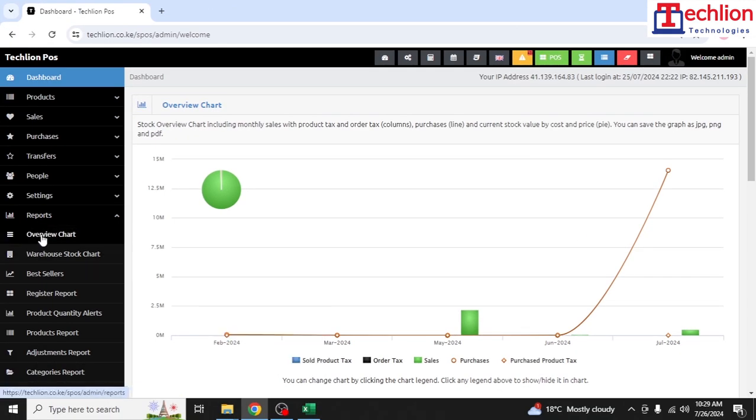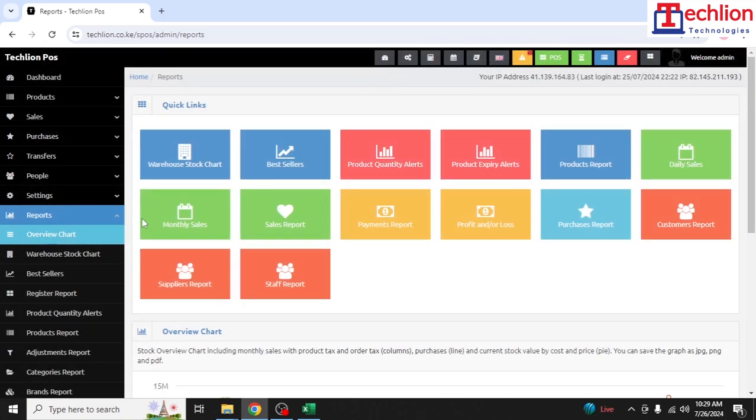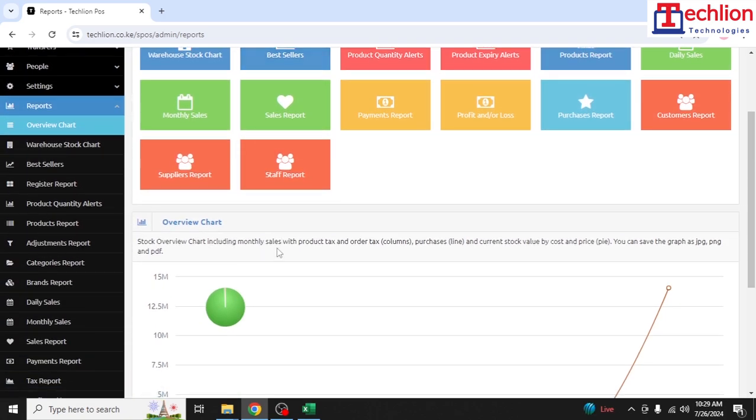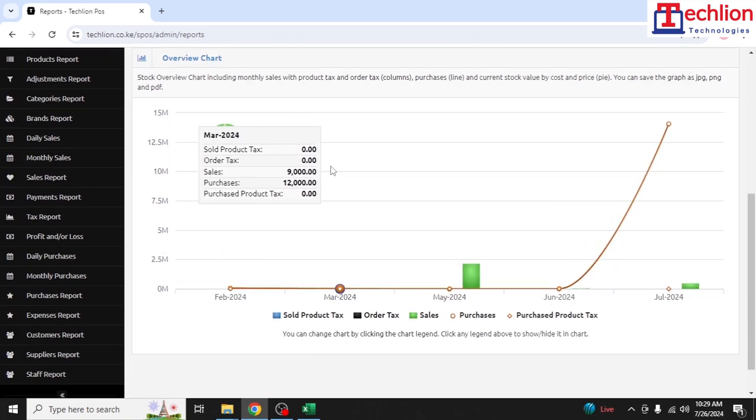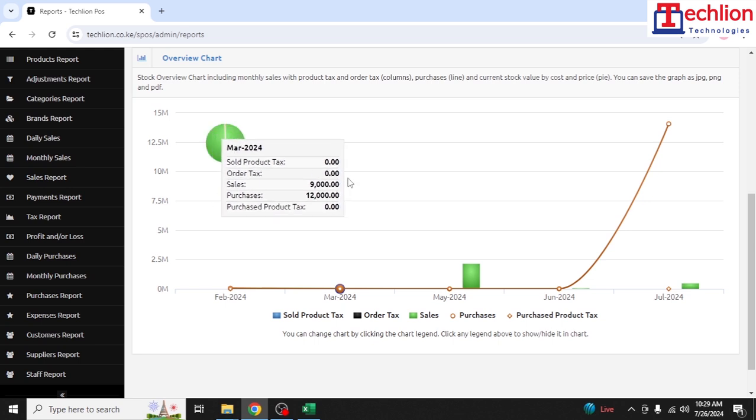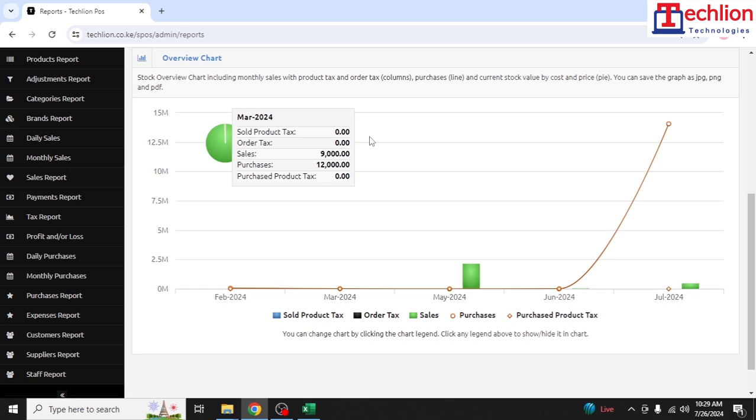On the overview chart, you will find quick links and an overview chart. An overview chart will give you a quick view of your business in terms of monthly sales, your current stock, and purchases. The chart is presented in three formats.